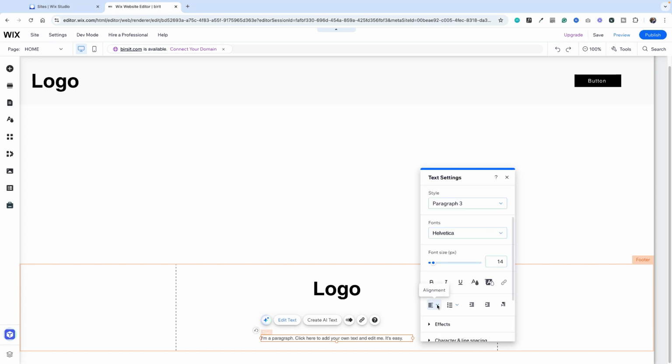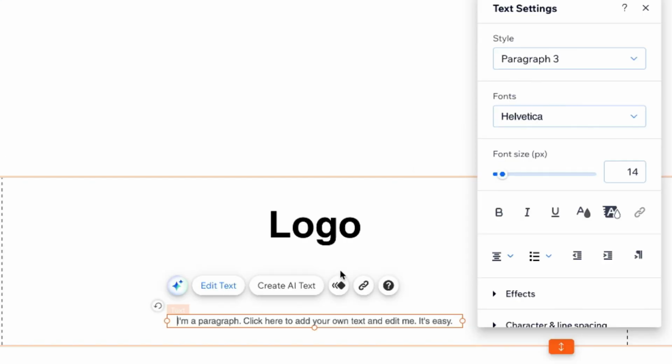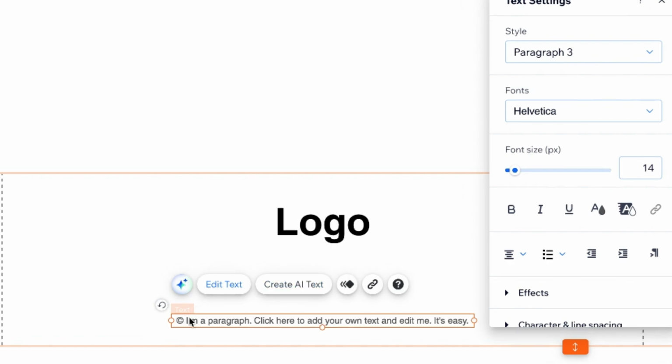And first I'm going to go in and center this text, and I'm going to place my cursor at the front here. On a Mac, to get a copyright symbol, I'm going to go Option G, and there we go. And then it's just, and that should do that.